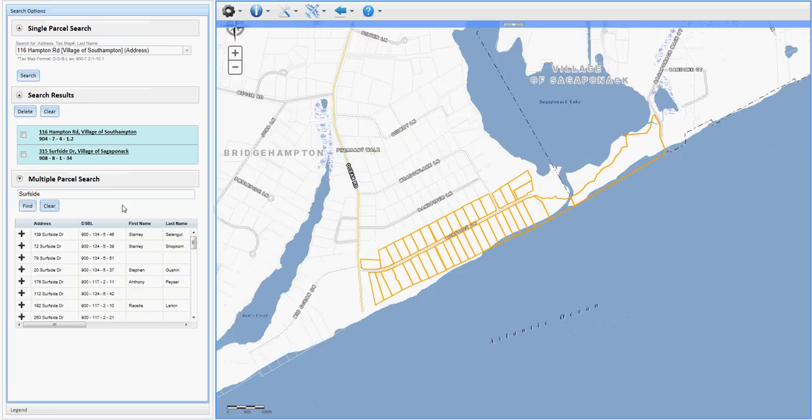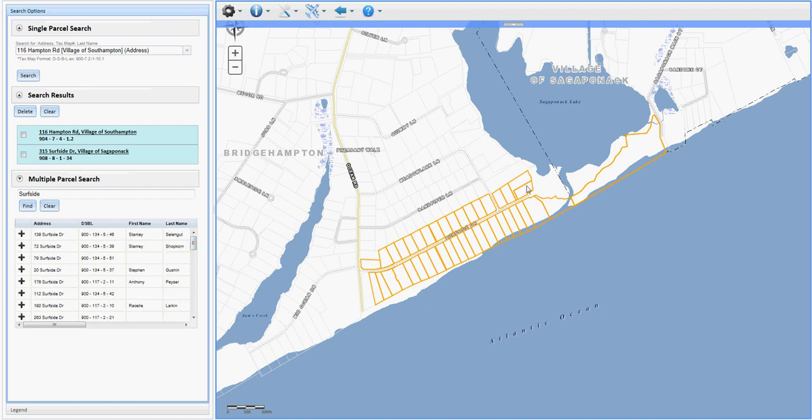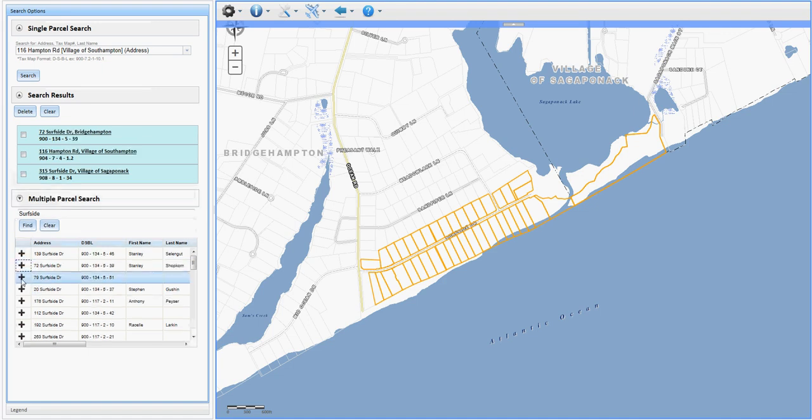And what that's going to do is it's going to search for Surfside in the address, first name, last name of the database. And in this instance, it found a bunch of different properties on Surfside Drive, and as you can see, they're all here on Surfside Drive. Say I'm only interested in a few of these. I'm interested in 72, 79, and 20. I'm going to click the plus sign next to each one of these.